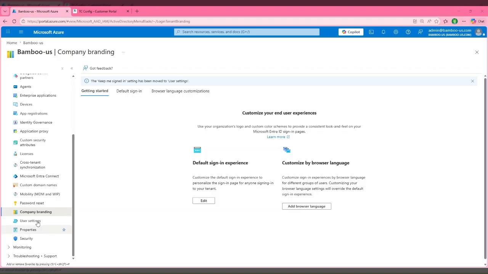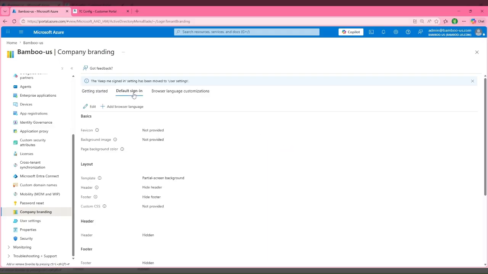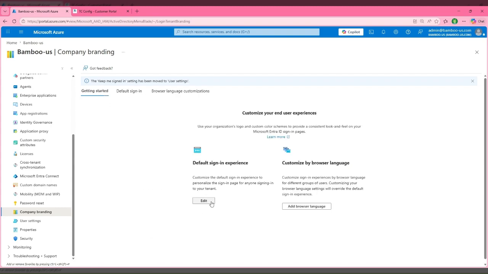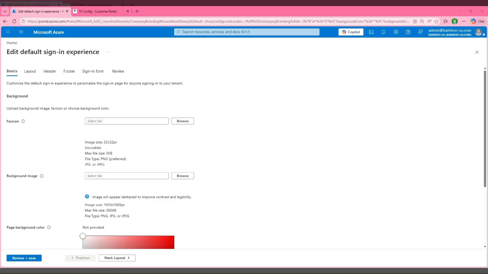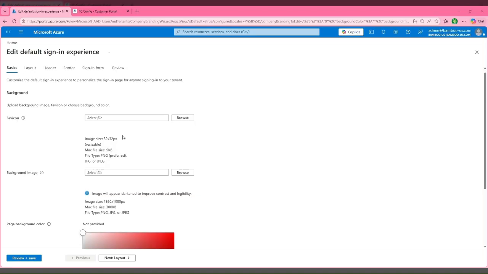Now, the very first time you get into company branding, you might end up at the getting started screen. Or if you maybe have been in there playing around, you might already be at the default sign in screen. If we're starting at the getting started, then you're going to click edit. All right, so we click edit, we get into here, and there are a few things that we're just going to change, and then that will make it ready for us.